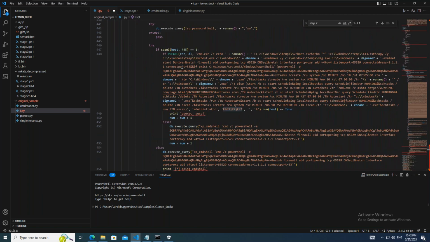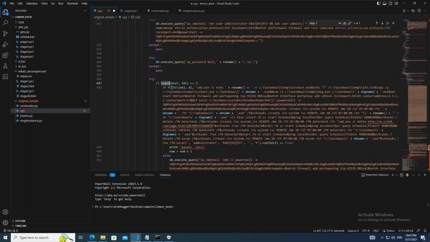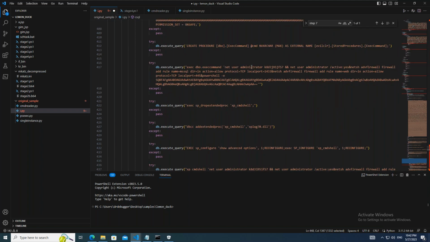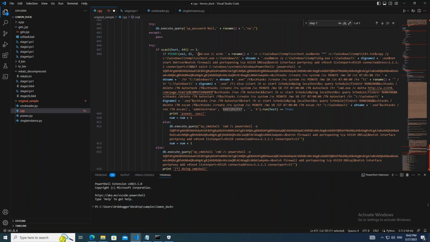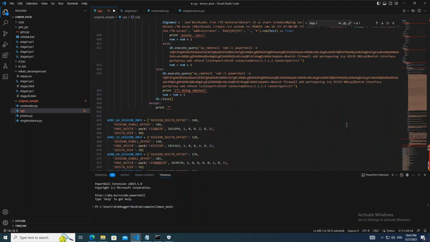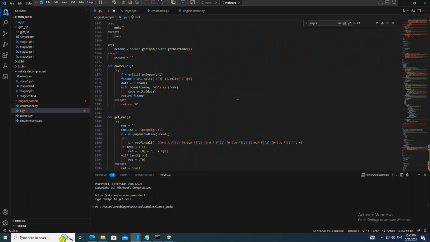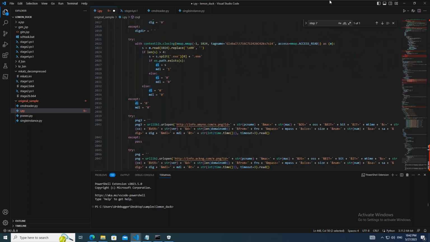So here again, it is doing the same thing. It is scanning for the port 445 and then doing the ps exec after the password is changed. It is again executing these bunch of commands using the ps exec and copying the dl file over there in a targeted machine. So I think we should end this now.